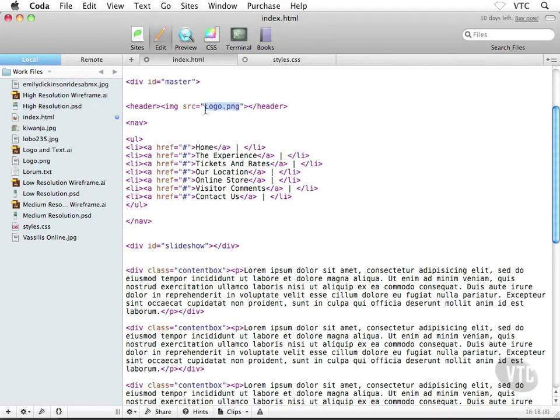So if I had saved my logo into, for example, an images subdirectory inside my work files folder, inside my website folder, then I'd have to make sure to include that here, okay? But both index.html and logo.png reside inside the same folder, so I think I'm safe here. All right, good stuff. So that was the first step, getting the logo into the HTML file.